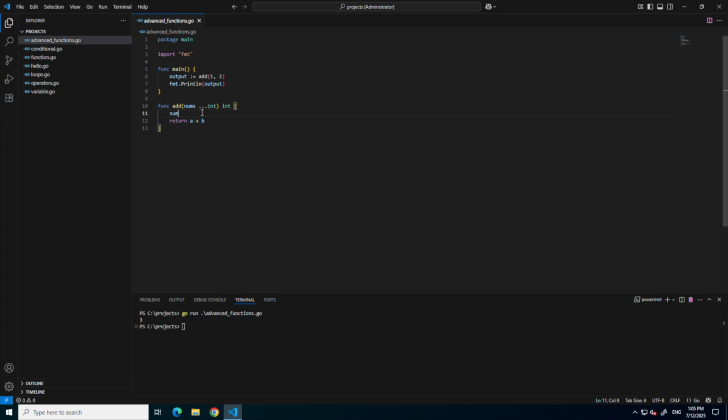To traverse, first I'll initialize the sum as 0. And to traverse, I'm using the for loop with the range keyword: for underscore, num colon equal to range of nums. So range will iterate over my nums list, and num will be each element in the iteration. I will add this number to the sum, and return the calculated sum. Let's go ahead and run this program. Yeah, you see the output is 3.